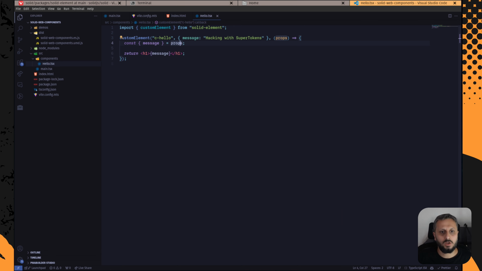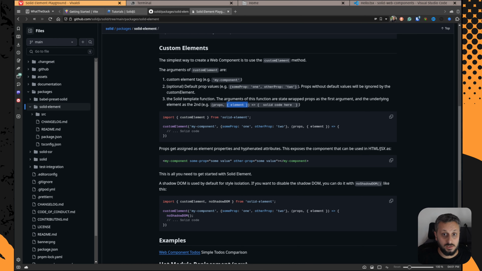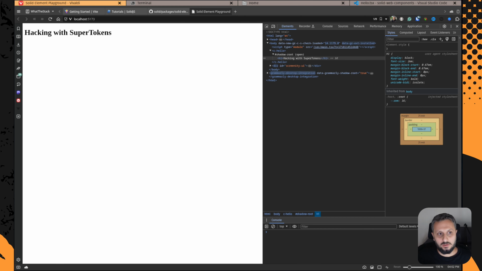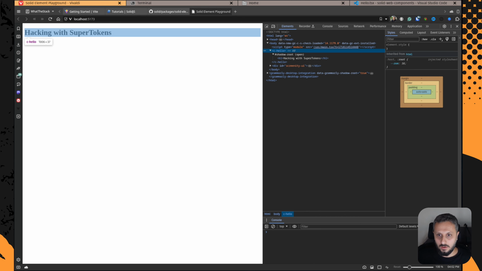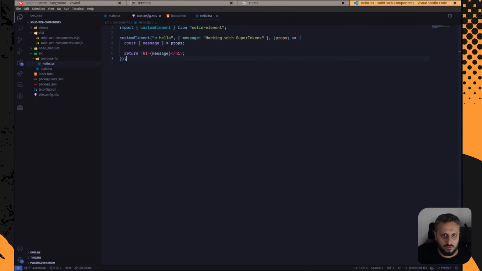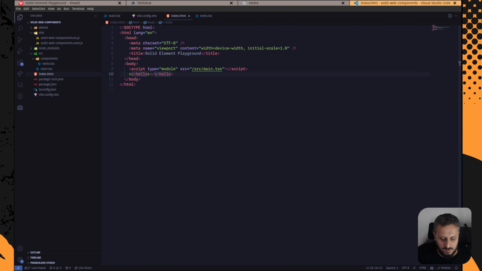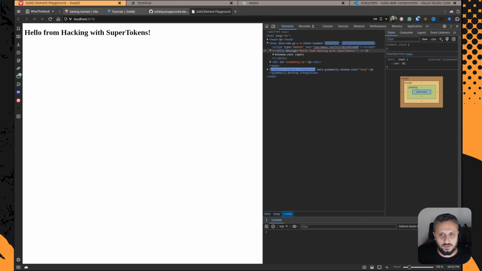So okay, now nothing spectacular again, but let's see what happens. Currently we have the message as hacking with SuperTokens, but if we change the prop to something else inside the HTML file, let's say we want to override the message to something like, hello from hacking with SuperTokens. And of course that's going to get updated live, thanks to Vite, by the way.